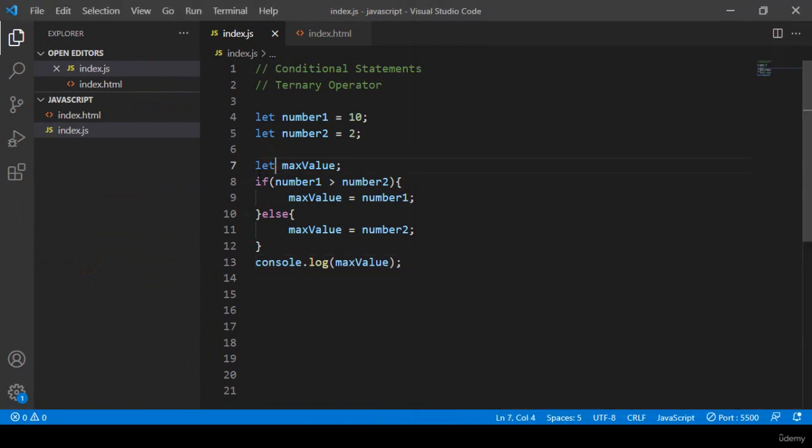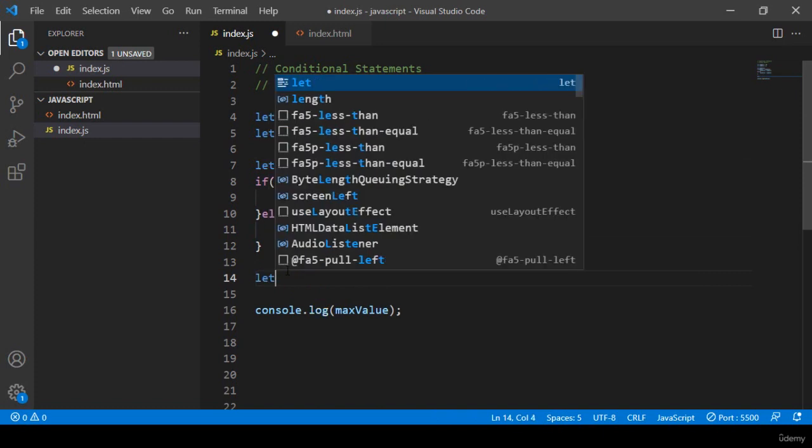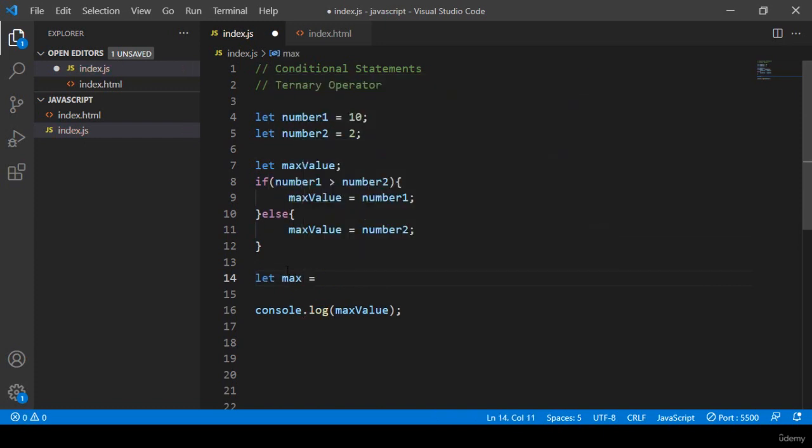Now I want to do the same thing. Here we have to use the if condition, then the condition, and then else, and after that we have to display it. So if you want to compress it, you can compress it with the ternary operator. I show you the same condition with the ternary operator. I take another variable, take max, and into this our condition will be the same: when number 1 is greater than number 2.